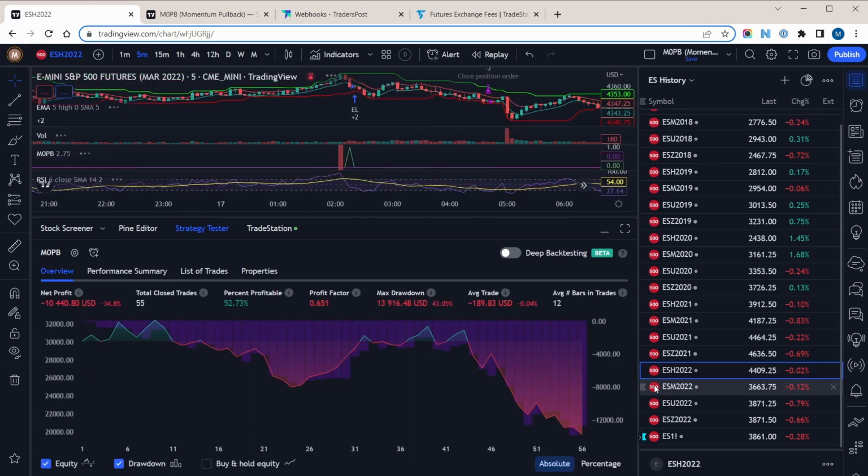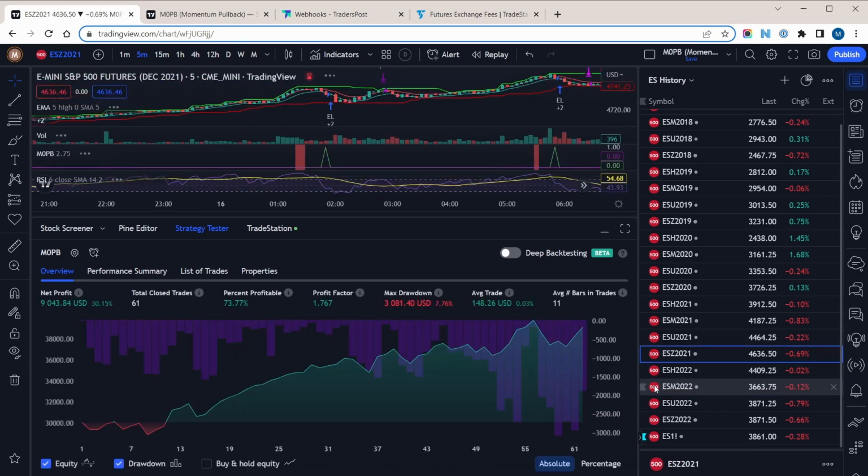As I look through each of these, it seems like the performance is varied, but sometimes it does extremely well. Like the fourth quarter of 2021, it had a percent profitable of 73% and a profit factor of almost 1.8.